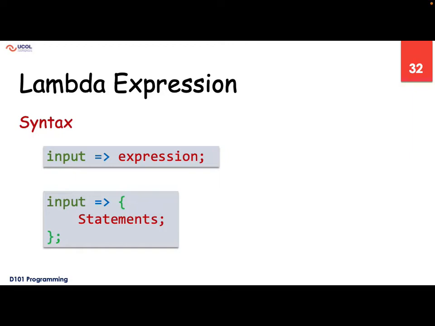So, lambda expressions are a way to write a very small method type of thing. This means that we have an input, some value, that is just like a parameter, and then we have one expression. If we have one expression, we can write it like this. If we have multiple expressions, we can write it like this.